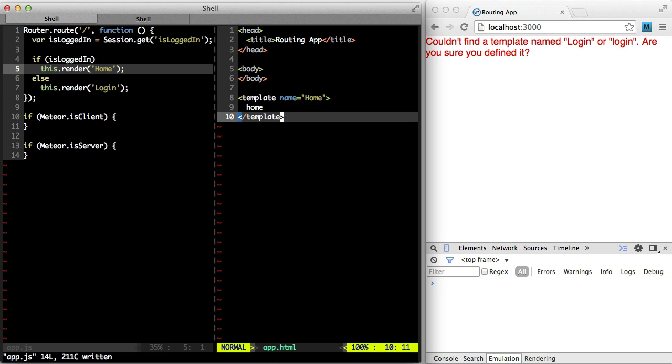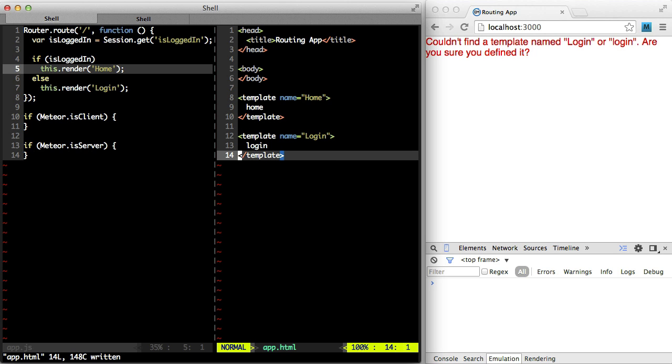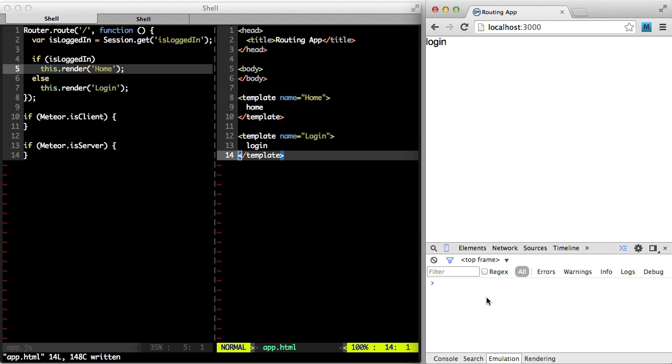Now it's complaining that we haven't defined a login template quite yet, so let's do that. And we're just simulating things here, so I'll create a simple template that just has the word login. Now over in the console, I can play around with session and set that key isLoggedIn to true. And notice that the browser now renders the home template. And that's because our entire route function was rerun, and on the second run, isLoggedIn turned out to be true, and so we render out the home template to the page.